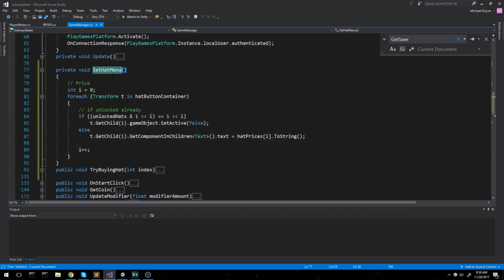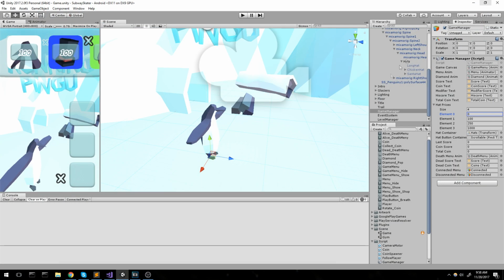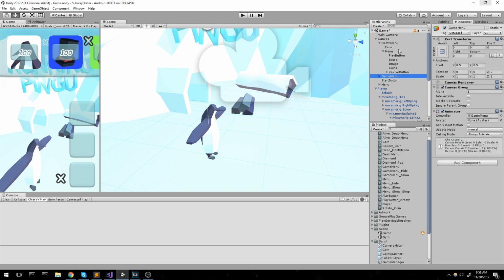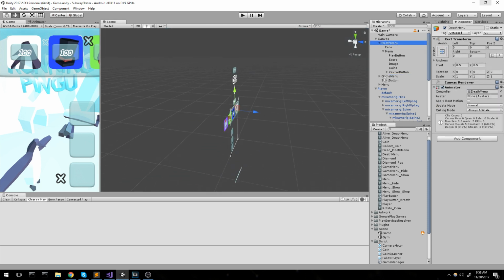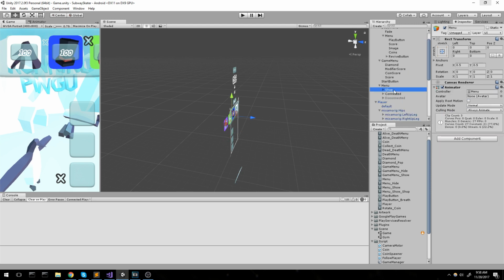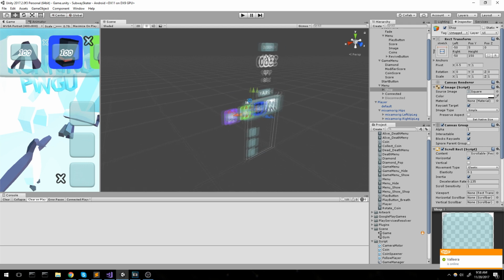So at the very beginning in my awake, all I do is go over all the hat buttons. The buttons are in my menu over... are they under menu? Okay. And then I have my shop, which is this thing you see at the top here.